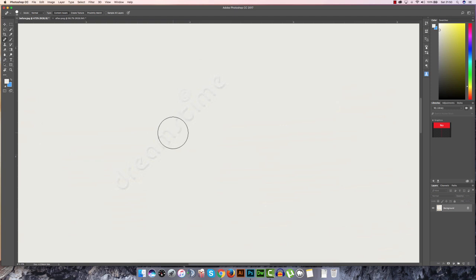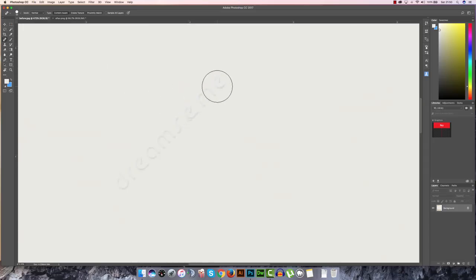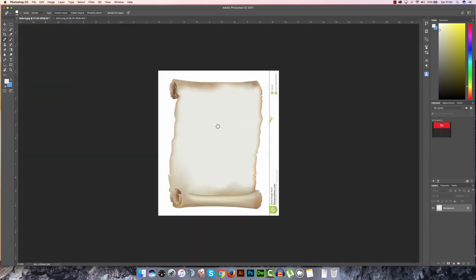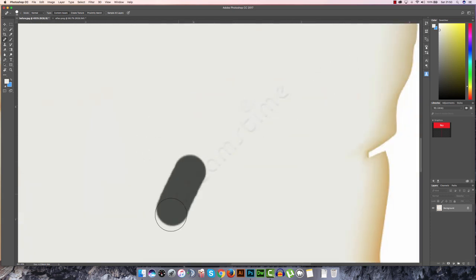So once again, with the spot healing brush tool selected, we're just going to go over this bit of text just like we did with the swirl, and as you can see it's disappeared. We can do this again to this swirl here, and again to this text here.